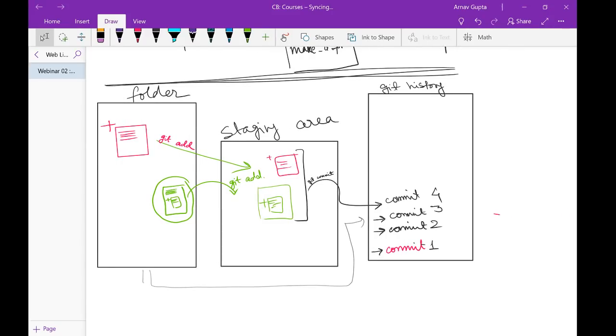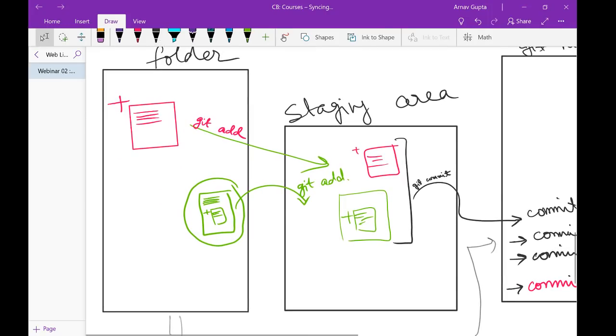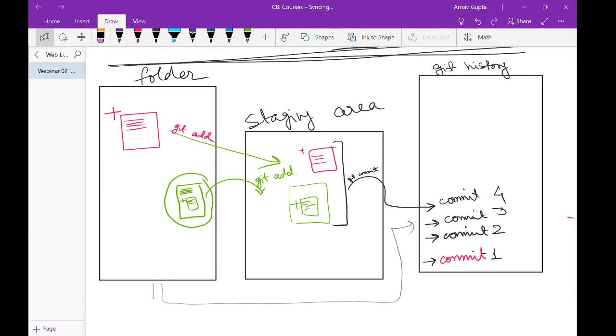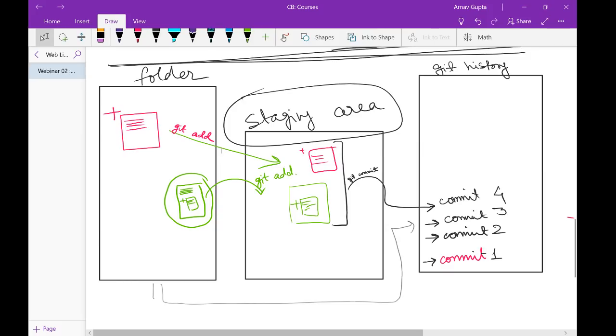You have a folder, you add a new file, or you make some changes to a file. By default, git does not put them in the staging area yet. Now the importance of this staging area is very huge. You could have made a lot of changes and you can commit only a part of it. Let's take a look at how that happens.